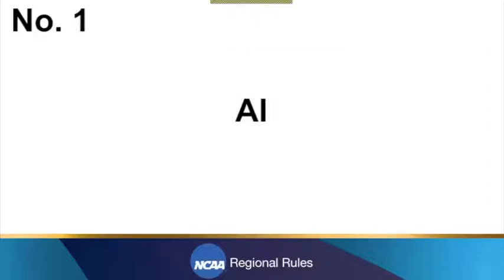All right, number one, AI. APC. 3C. CARP, or CARP. COA.